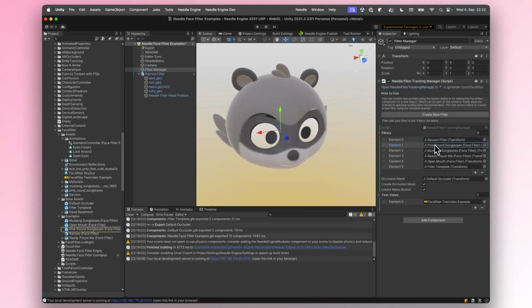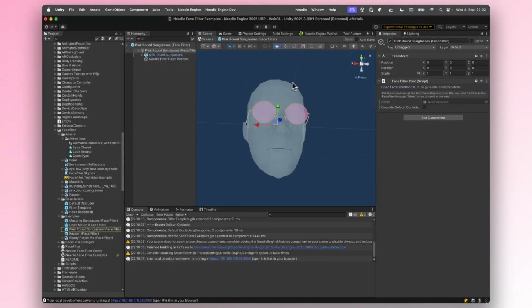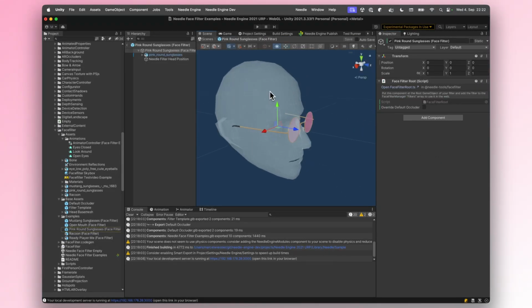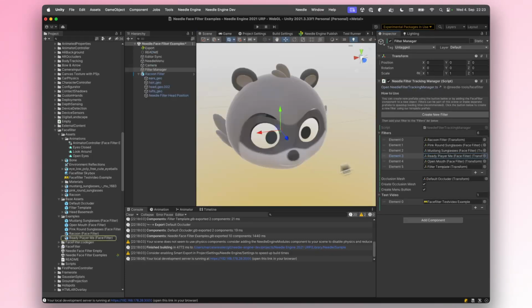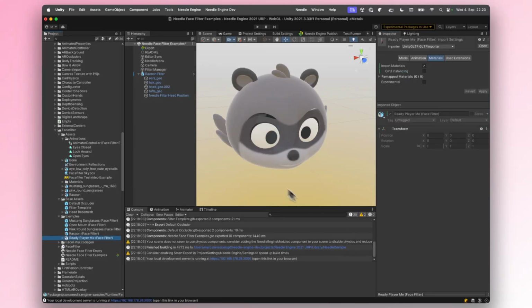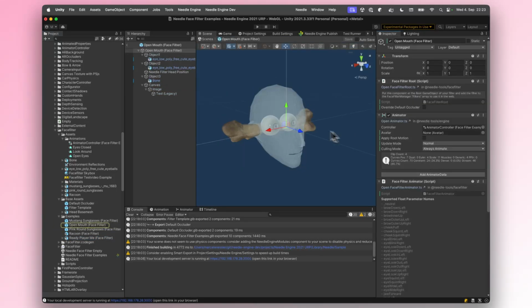Then we have other filters, little examples like this sunglasses. And here you also see the gizmo, which helps us to place the sunglasses. We also have a Ready Player Me face filter, which is just a GLB that we downloaded from Ready Player Me. And that can be directly used in our project. The open mouth example is an example that shows you how to use animators with the face filter.